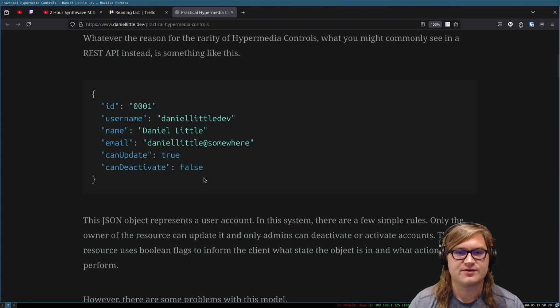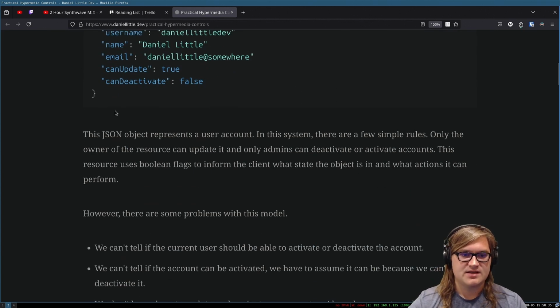Whatever the reason for the rarity of hypermedia controls, what you might commonly see in a REST API instead is something like this. So this is a standard user record: ID, username, name, email, all that. Okay, so this all makes sense. Okay, this JSON object represents a user account.